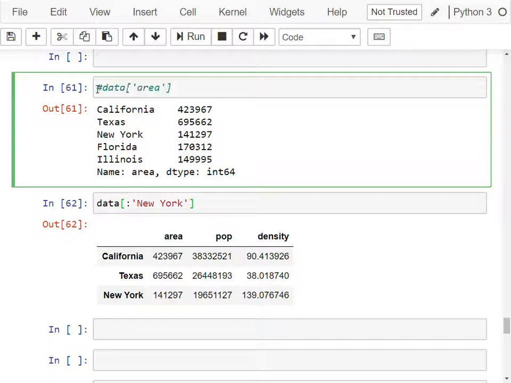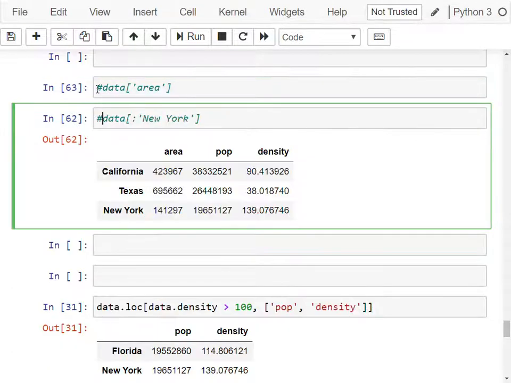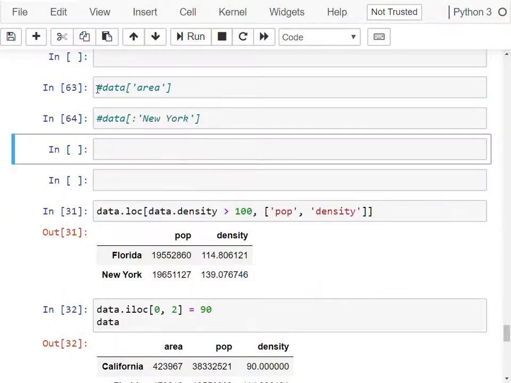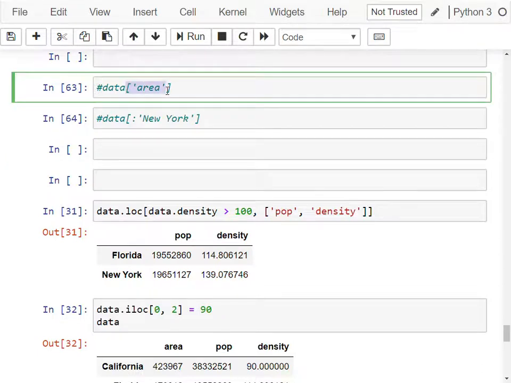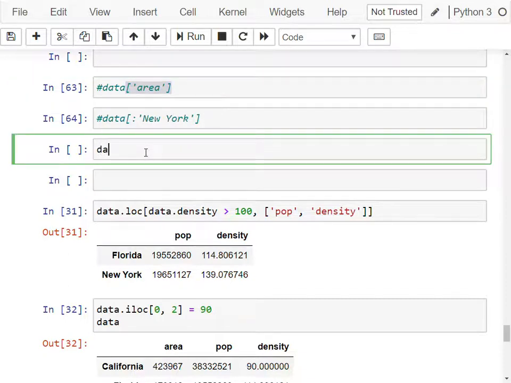So if you don't want to live in confusion, if you don't want to live by the default choices that Pandas is making, then don't use this bracket operator and use instead either loc or iloc. So data.loc or data.iloc takes 2 coordinates because it's a data frame. The row, what you want to select on your rows, and what you want to select on your columns.